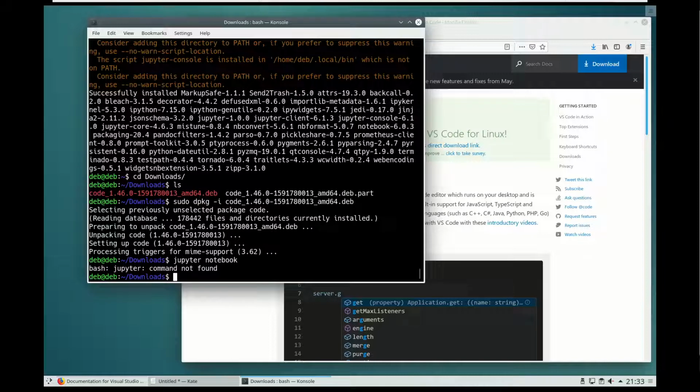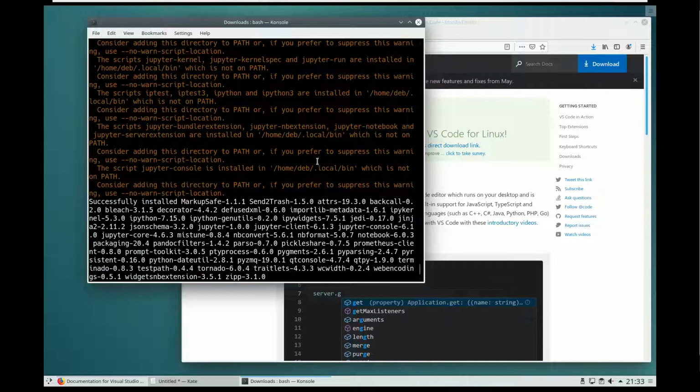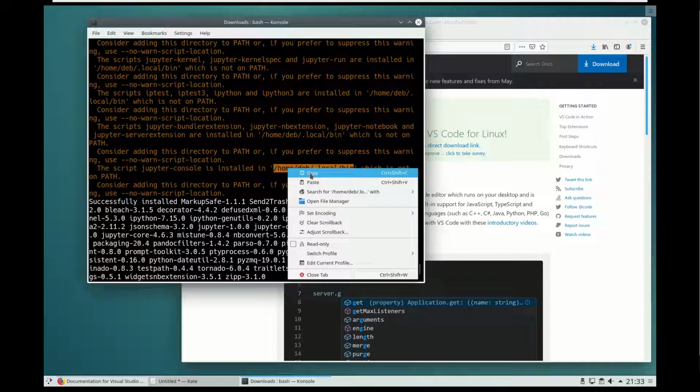Okay. You can see the error here. When installing on some Linux systems, you see that the script Jupyter console is not installed in this path. So I need to configure the path. When I type jupyter notebook in Linux, it doesn't know where to look. So I'm adding that path into the Linux path.